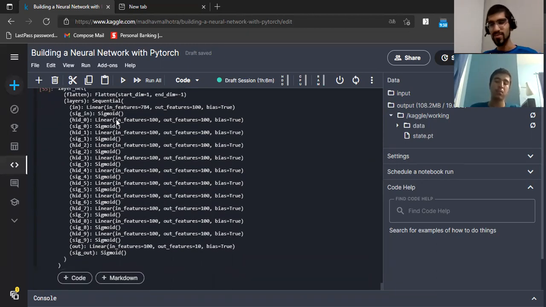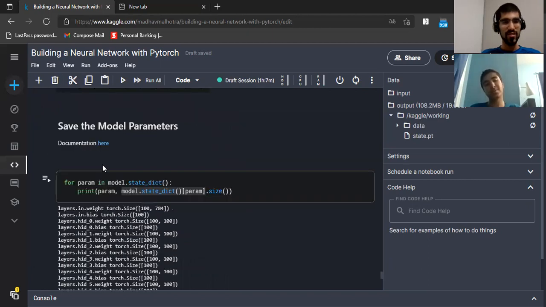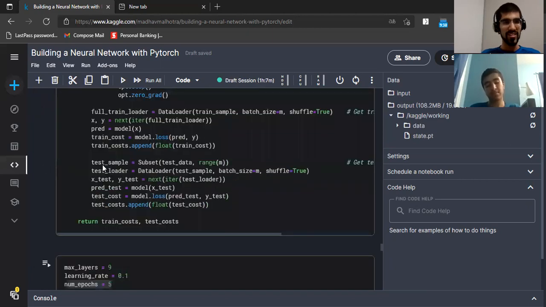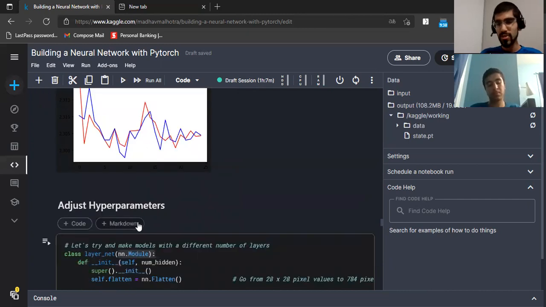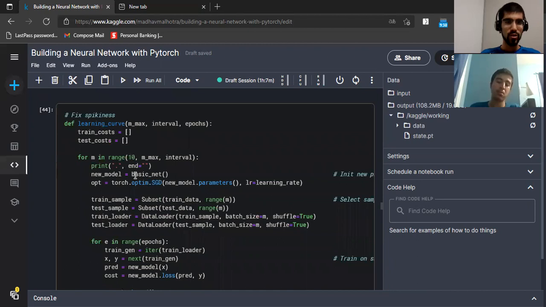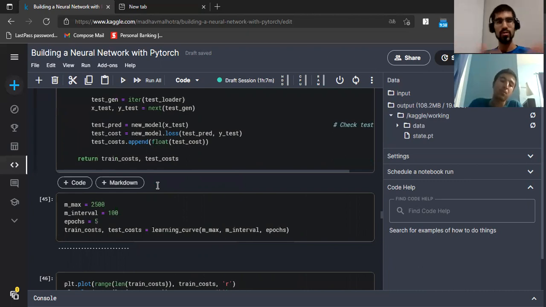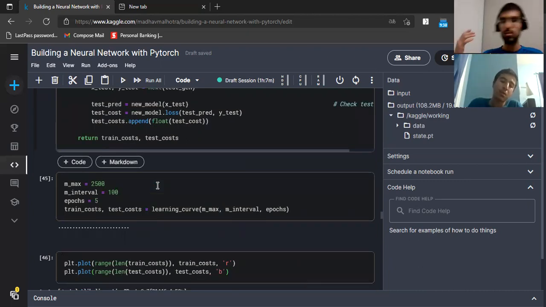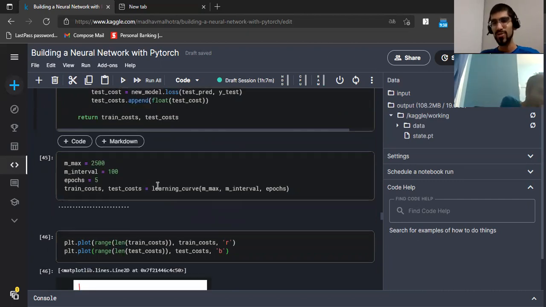Cool. That's it. This is what we do. Instead of adjusting the layers as a hyperparameter, we might adjust another hyperparameter. Instead of using the stochastic gradient descent optimizer, we might use the Adam optimizer. We might always go back to the learning curves. We might adjust the number of epochs. This is what machine learning is, doing this a billion times over.